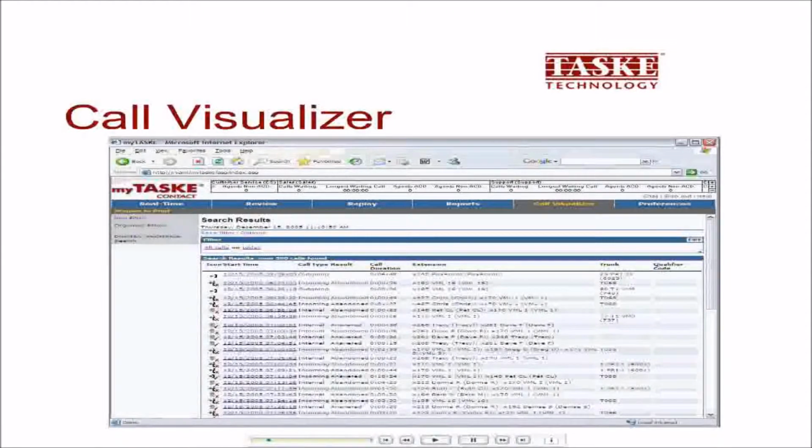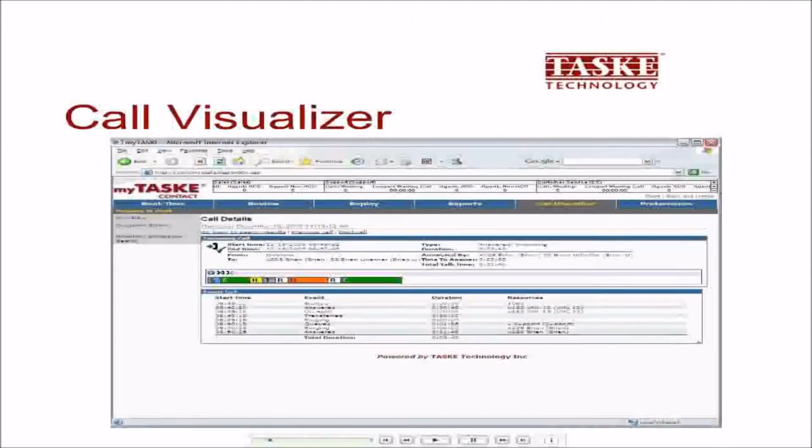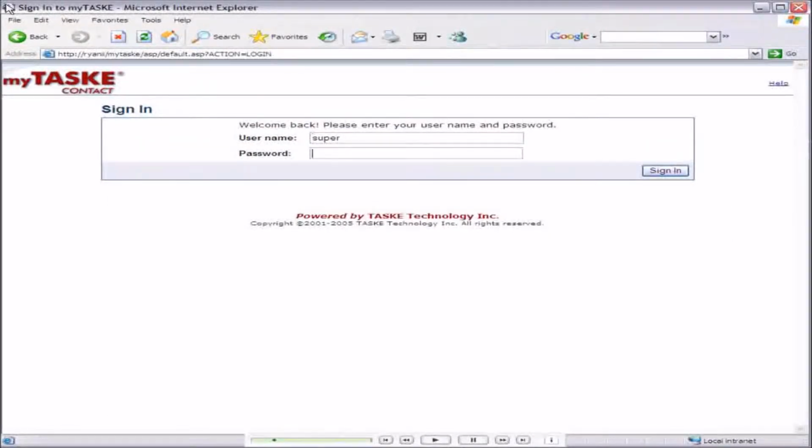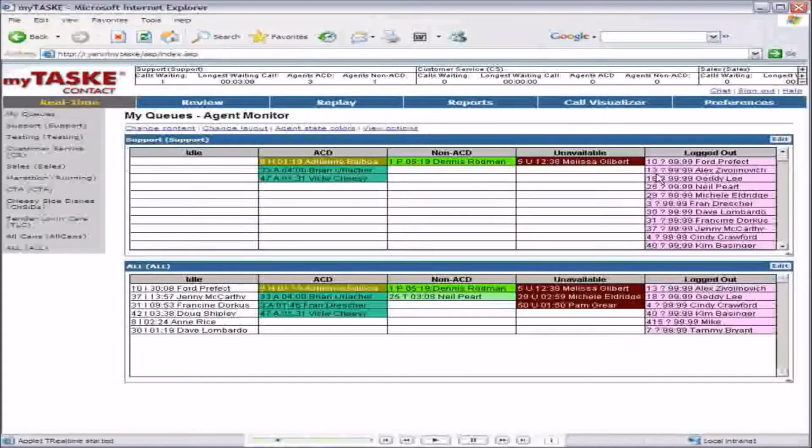Call Visualizer can show you any call from beginning to end, so you can see exactly how it was handled by the telephone system and the employee. This example illustrates how to search for specific telephone numbers and how to save the filter for future use.